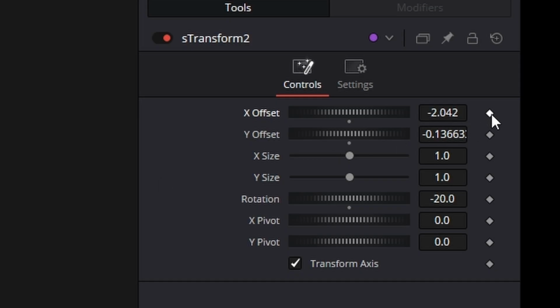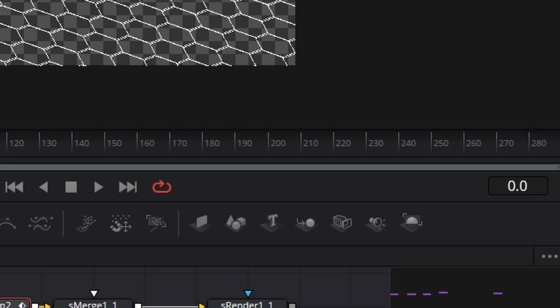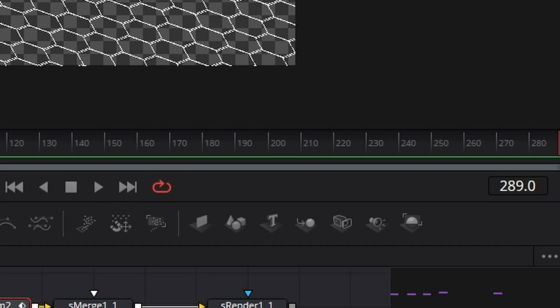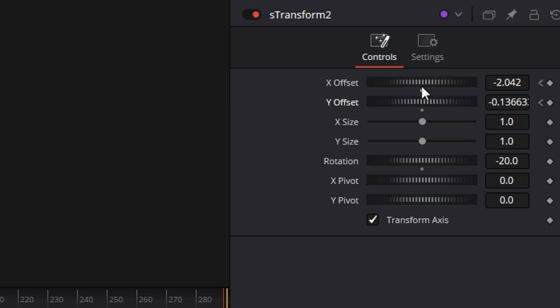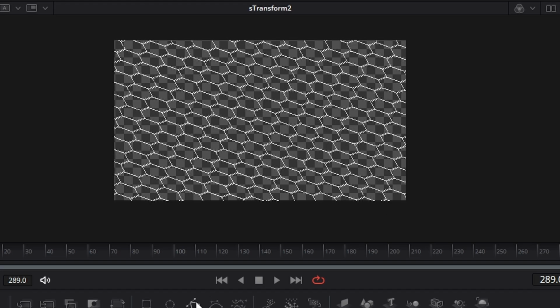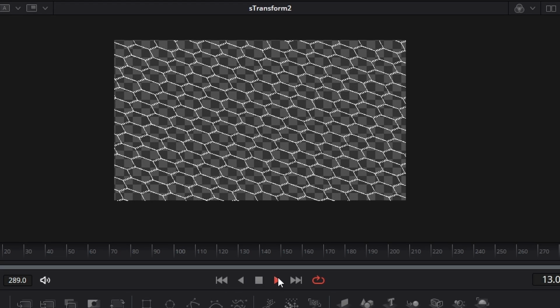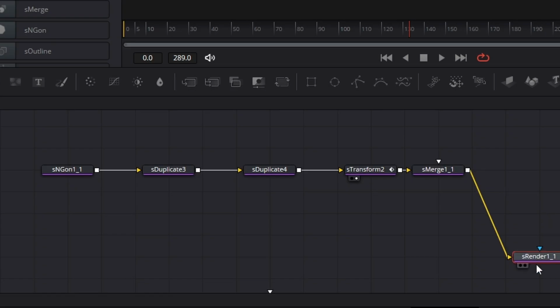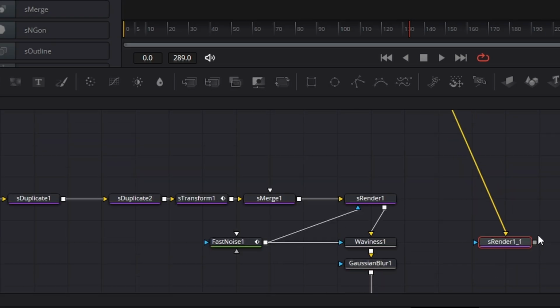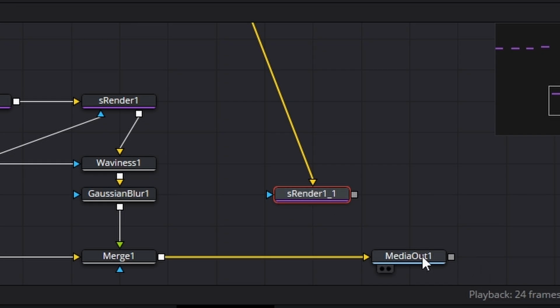Hit a keyframe on the X and Y offset. Go to the last frame. And this time we're going to move it from left to right and a little bit downwards, but not too much downwards. So there we are. Something like that. And then a little bit down like that. So that when we play it back, we get this effect. We're now going to take that and connect that into our first merge here.